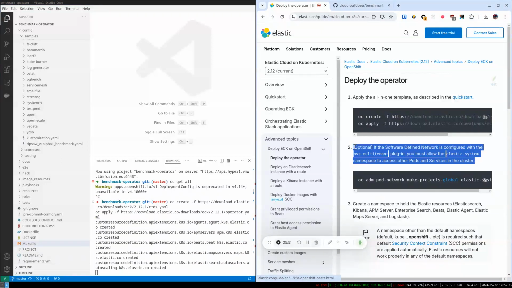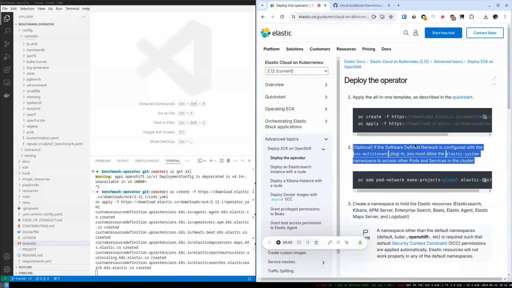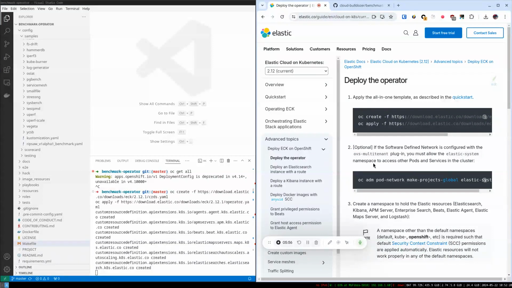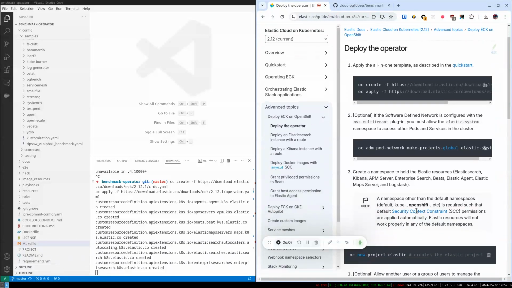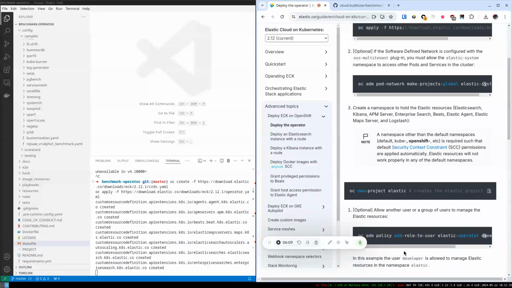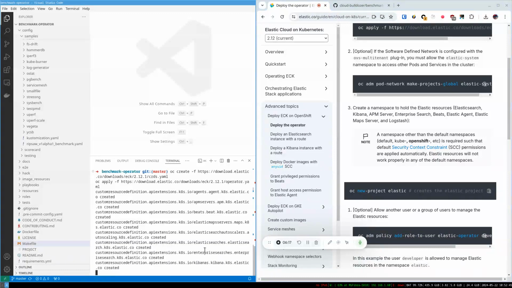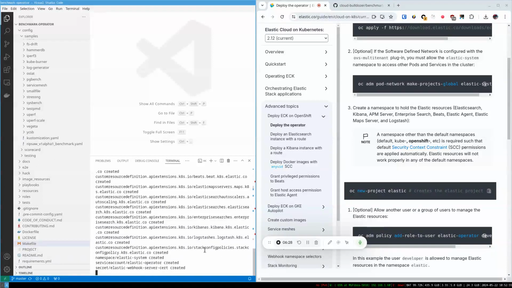Now, the next step is optional. We don't need that for a default OpenShift deployment. And since I am using kubeadmin, I don't need a third step either, because I don't need the permissions later. So we create this new project, Elastic. Issuing that command will automatically create a project and switch into it. So let's wait for the operator deployment to finish.